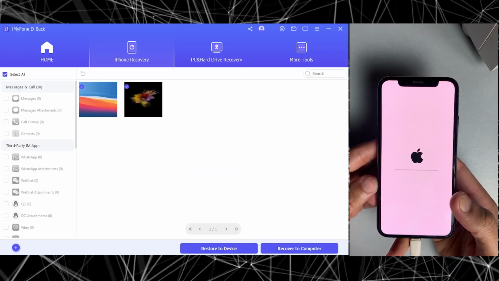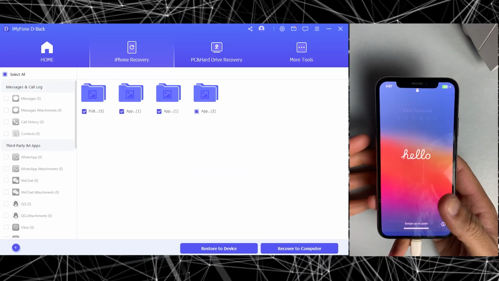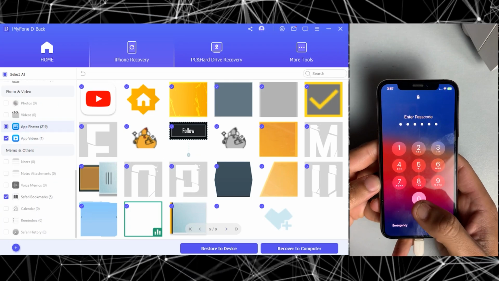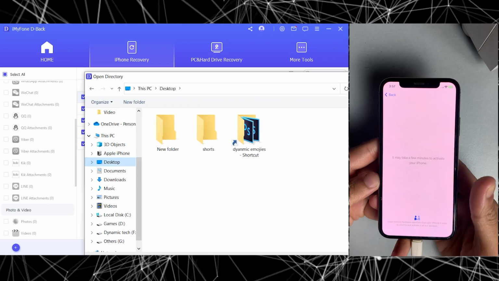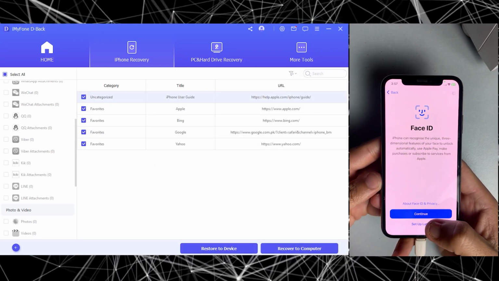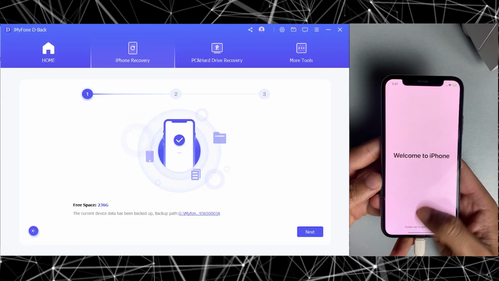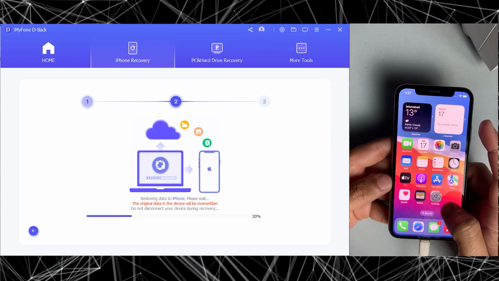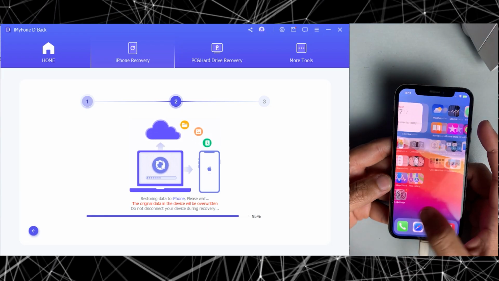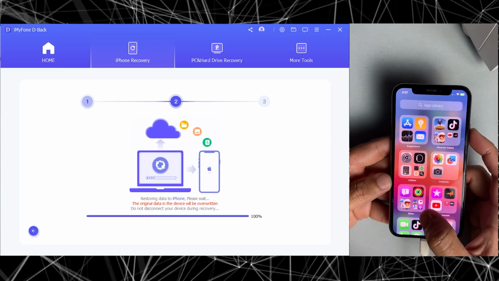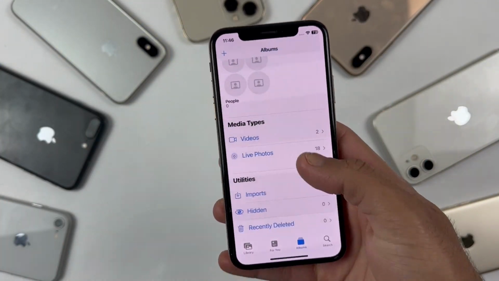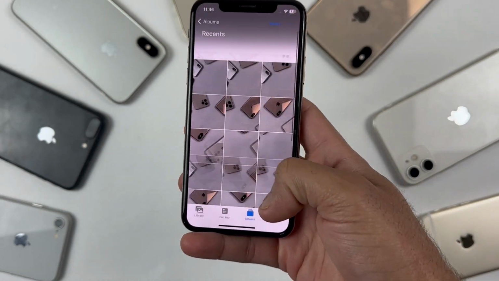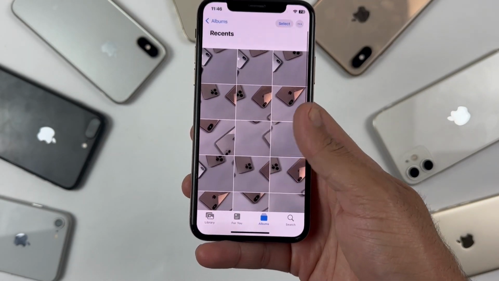As you can see, we have also recovered some photos and videos from the PUBG game. You can recover it to your phone or your desktop. Both options are available. Let me just save it to my computer as well as to my iPhone. And as you can see, we have got our photos and videos back on my iPhone. It's just that easy and simple to recover with iMyFone.